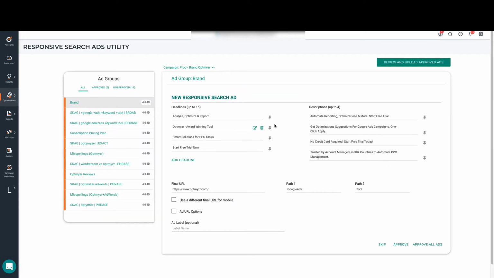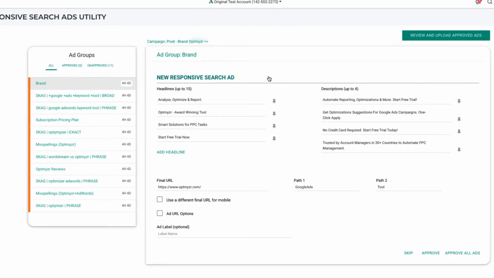On the main page, you will see a list of all ad groups that don't have any responsive search ads to the left and the RSA builder to the right. Here, you'll see that we've taken all expanded text ads in the ad group and we've broken them down into components in order to suggest different headlines and description variations.